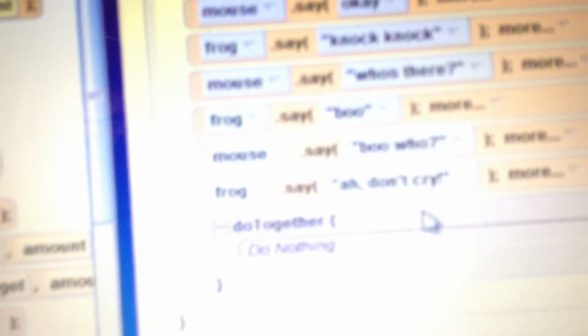So we're going to say, comma, don't cry with an exclamation point and in quotations. Okay, now it says simultaneously the frog and the mouse start laughing. That's when we got to use this tool. This is where we're going to do them together.